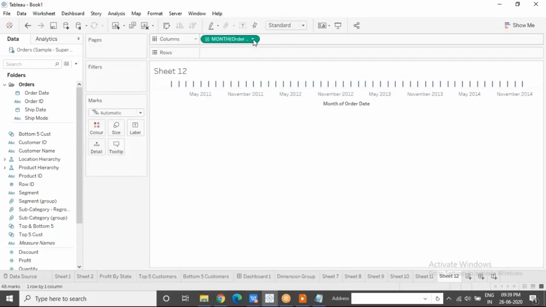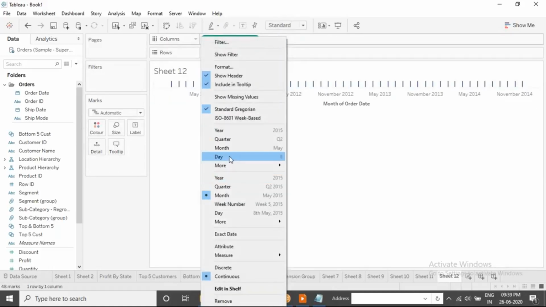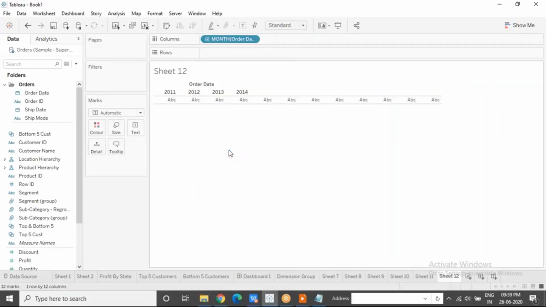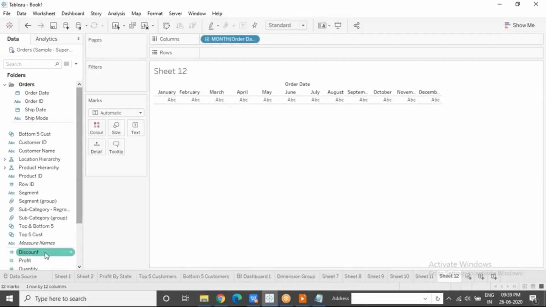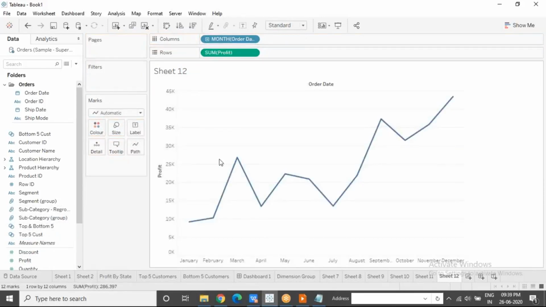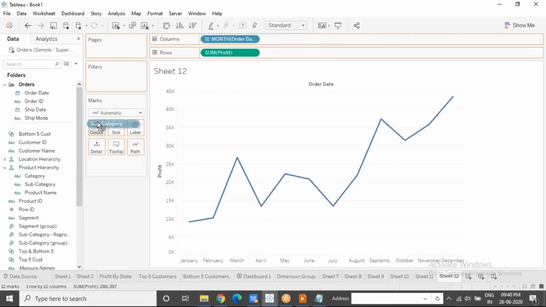Sorry, my bad, not the second, the first set of dates, because we want a discrete month, right? So you'll pick month from the first set of dates. That is when you will get a discrete month. And we are interested in looking at the profit, so you can take profit there. On top of that, we want to look at this profit per subcategory. So I'm taking subcategory, which is in my product hierarchy, to the color shelf.